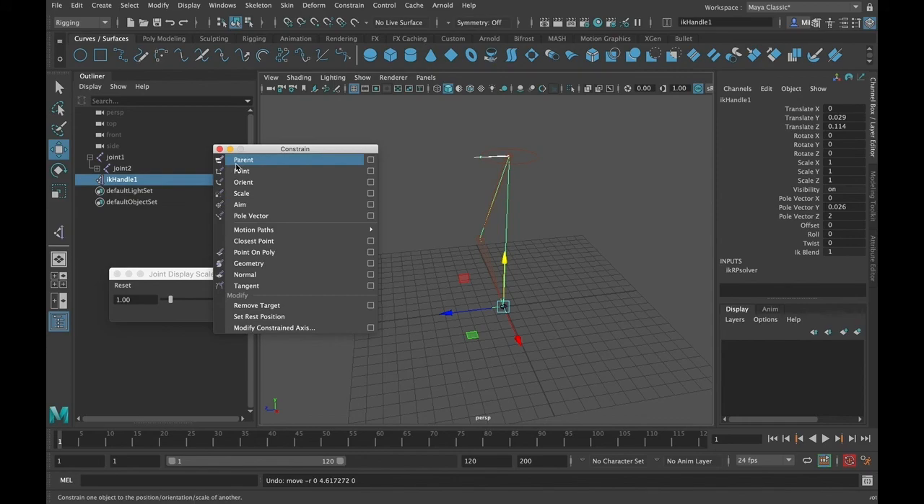Now, there is a parent constraint. This will deal with parent-child relationships in the joint structure. We have the point constraint, so that is essentially an object pointing to another. Orient deals with rotation. Scale is obviously scale. Aim is aiming something at an object, so this would be a good one for eyes. And then we have the pole vector, which essentially handles that additional rotation of the joints that you have.